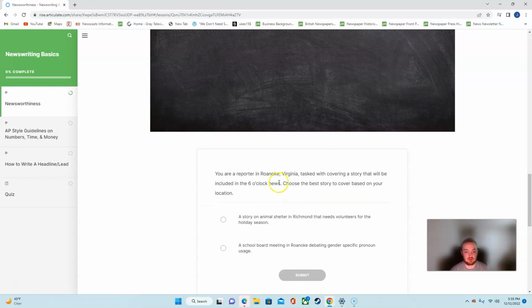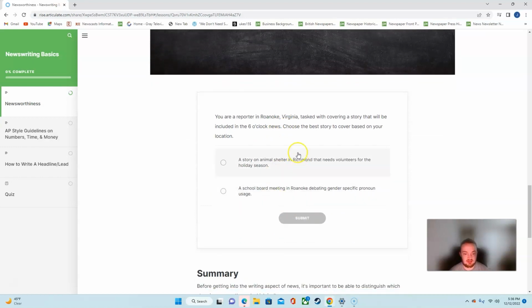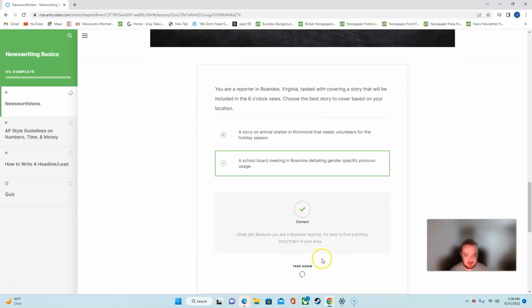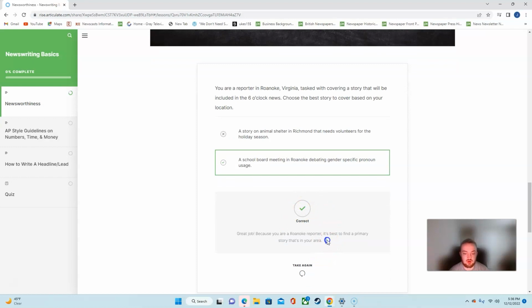And then you can see there's a little quiz at the end. I'll let you pause it here to read it. But the correct answer is going to be a school board meeting. And then when you get it, it'll show correct with some feedback at the bottom. I will let you also pause that. I will leave it here and leave it in blue.